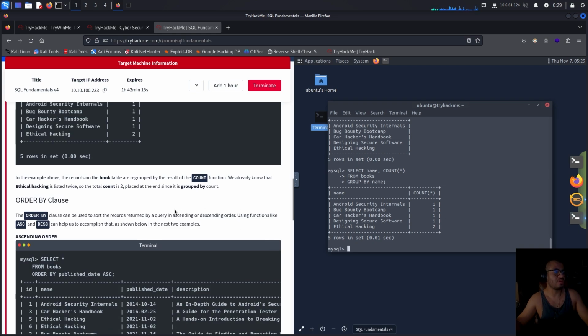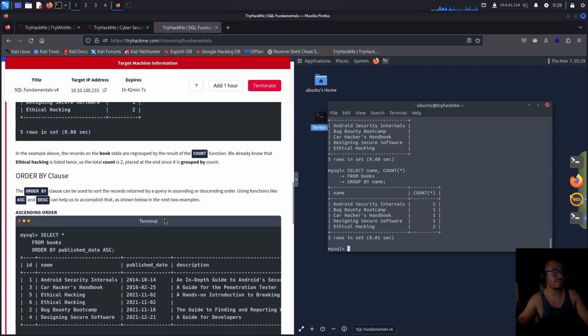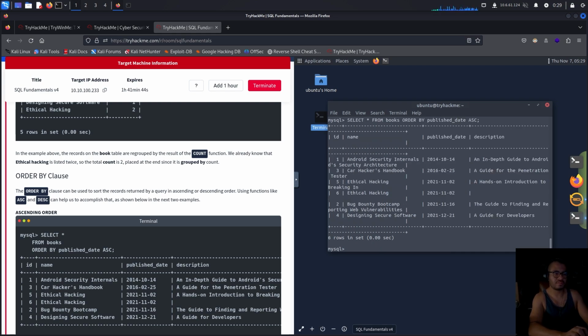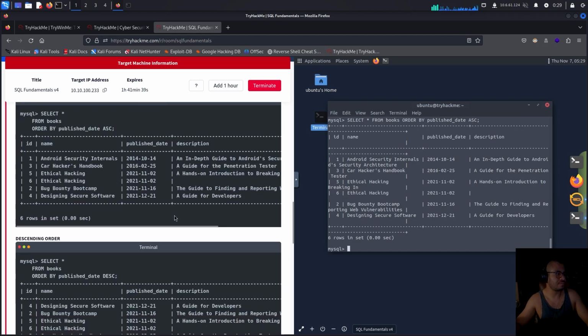Order by. The order by clause can be used to sort the records returned by a query in ascending or descending order. Using functions like asc or desc can help us to accomplish that, as shown below in the next 2 examples. So if we do the same thing, you're going to select all records from books order by published date ascending. Okay, so they have been ordered by the publication date, right?